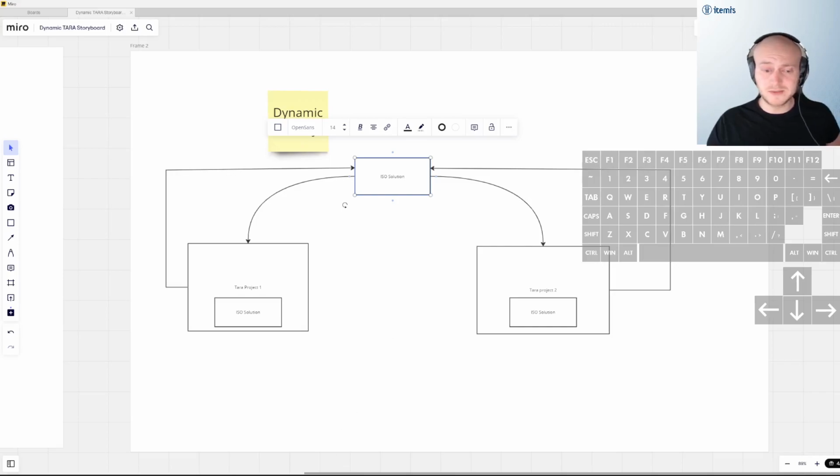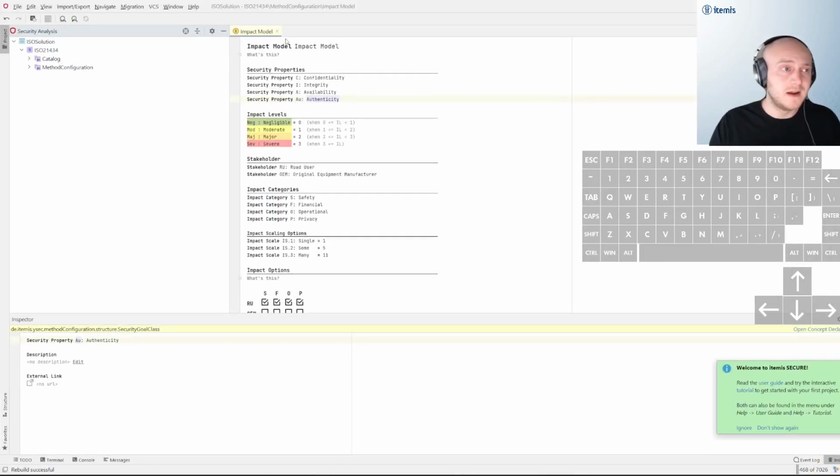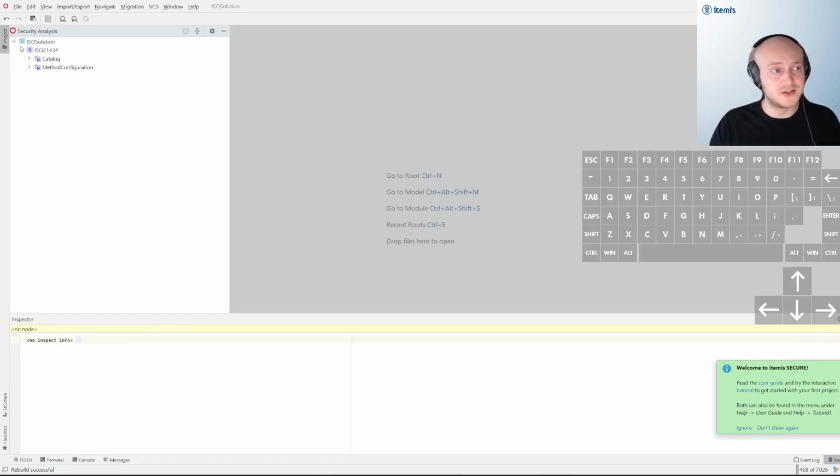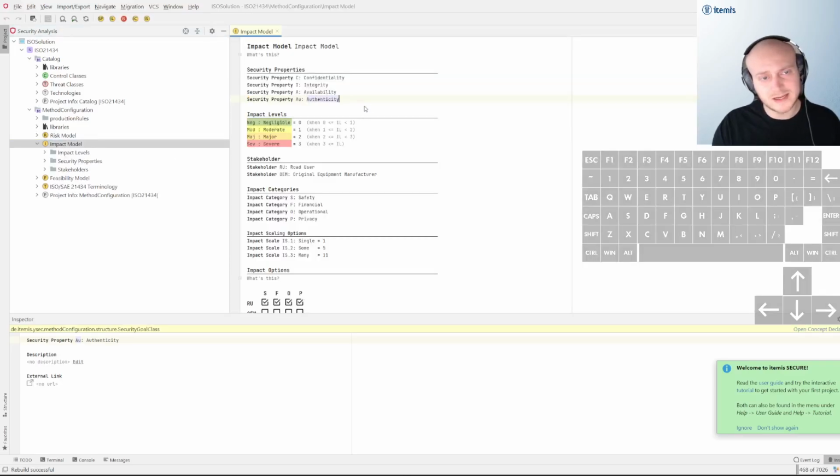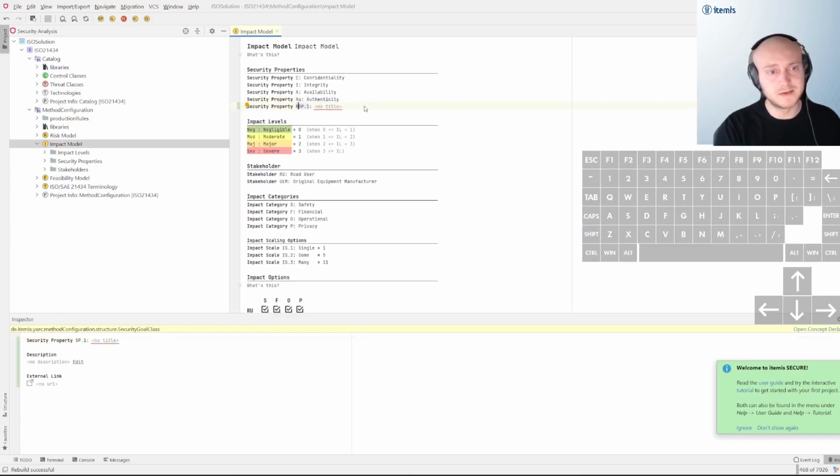So let's go ahead and jump into the tool and we can see what this process is going to look like. Here I have a model that is just an ISO solution. I got rid of the initial project solution just because it wouldn't be necessary for this. And I want to go ahead and make a couple of changes that I want to have in other TARA projects. So within our impact model, I have authenticity. I'm going to add another one, R, and this is going to be repudiation. And we'll make this RE just so that it is unique. Yeah, that is unique. Perfect.